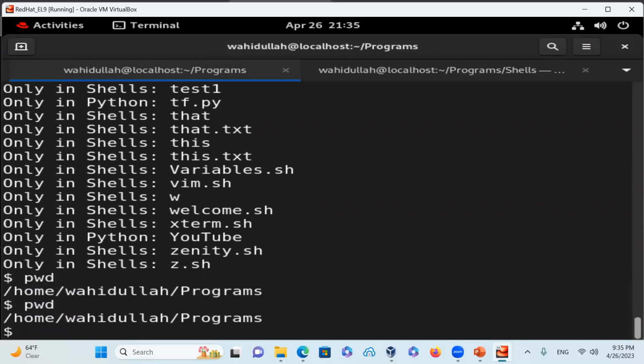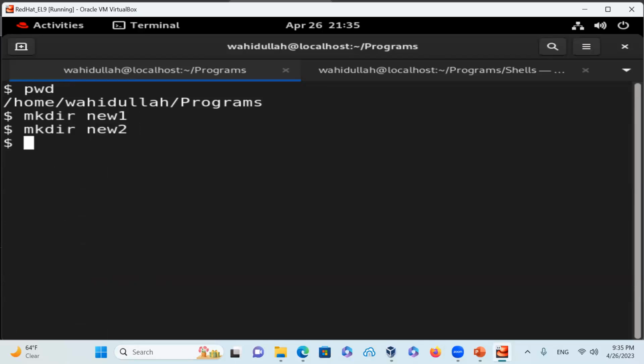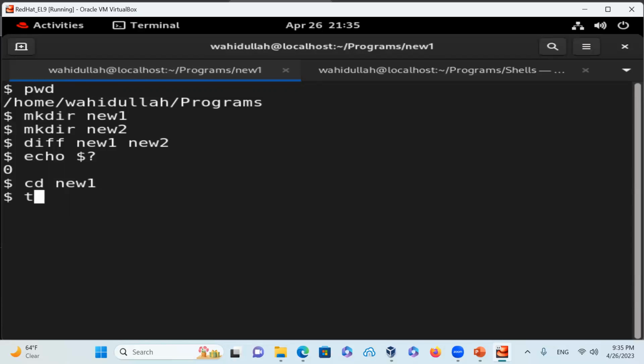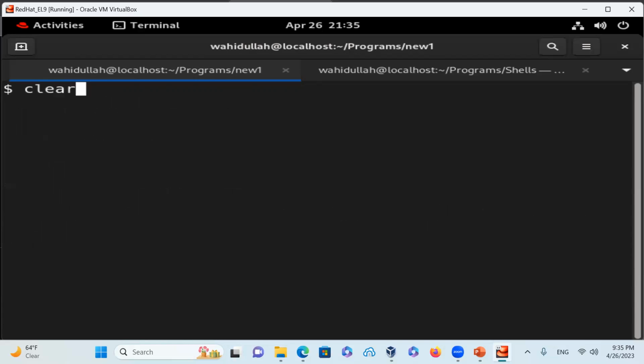So let me clear the screen and make dir new one and make dir new two. So diff between new one and new two shows no difference. Echo the dollar question mark there. Now I go to new one and then tar xvf the all sh tar. I am exiting the tar. I did not see it.